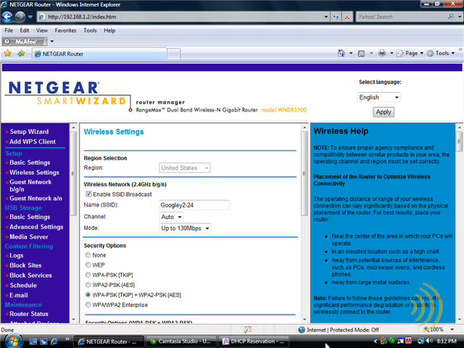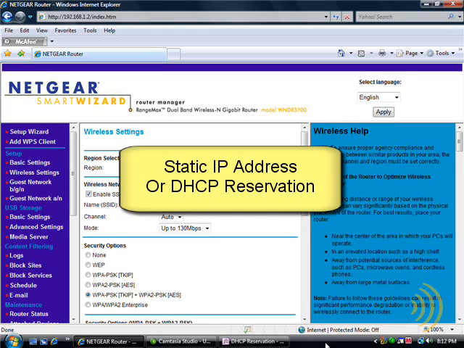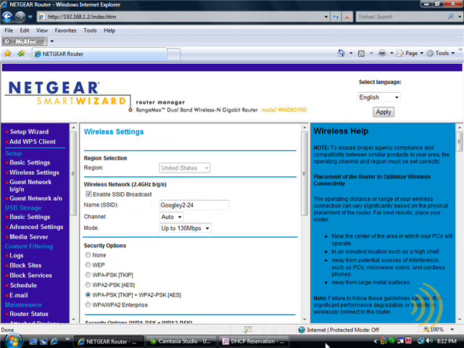One would be to go to the device and configure it with a static IP address, or you can configure that device for DHCP and then create a DHCP reservation for that device on your router. A DHCP reservation is simply a setting on your router stating that from now on, this IP address is reserved for this device and this device only. And that device is then identified by its MAC address.